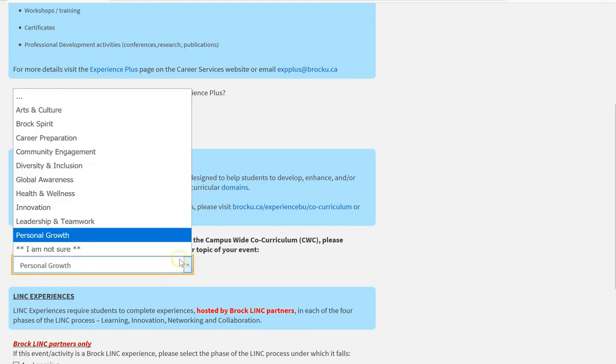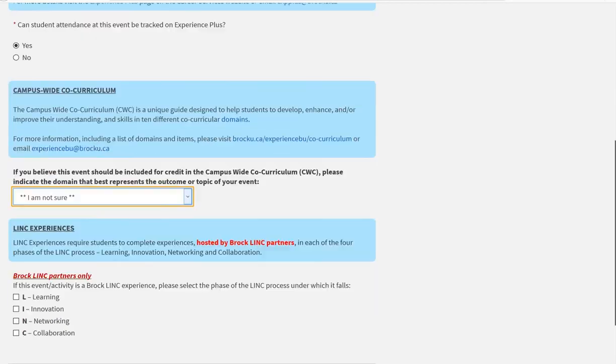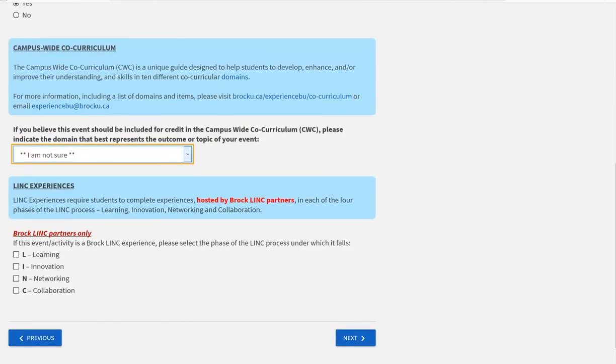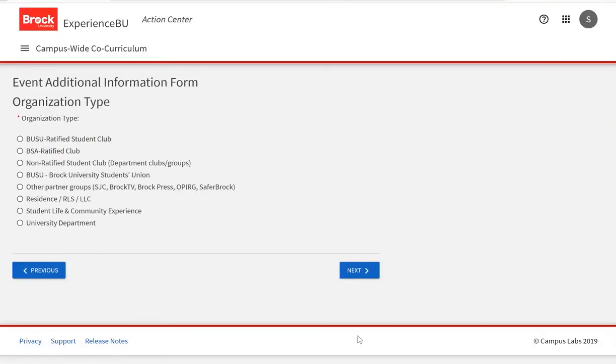The final blue box is for link experiences, which are experiences hosted by BrockLink partners. If you're a BrockLink partner, you can select which phase of the link process your event falls under. It's important if your event counts for Experience Plus, the CWC, or link experiences that you take attendance, and ensure you gather Brock student emails of those who attended to ensure they receive this co-curricular credit. We're then going to select Next, and here you will select your organization type.